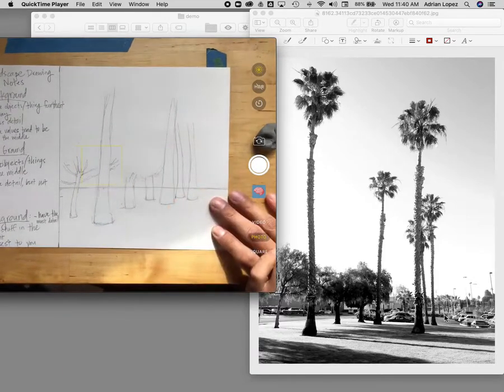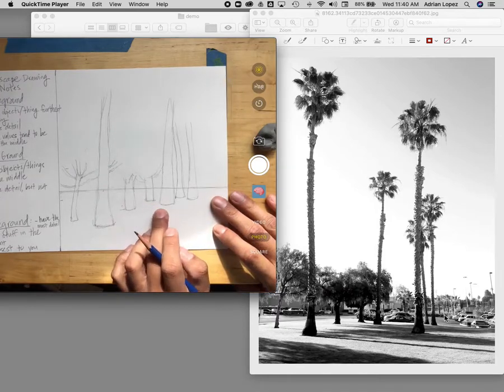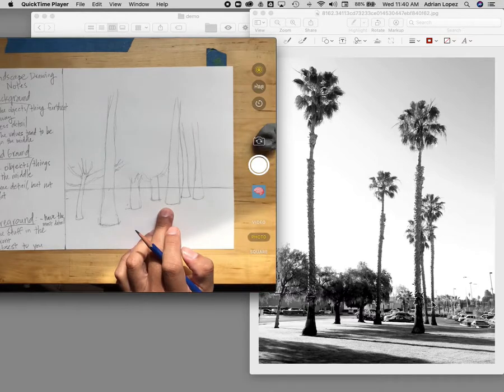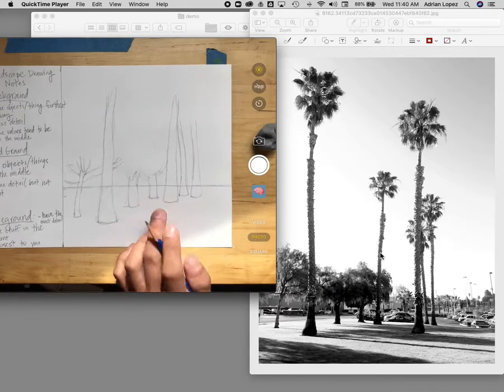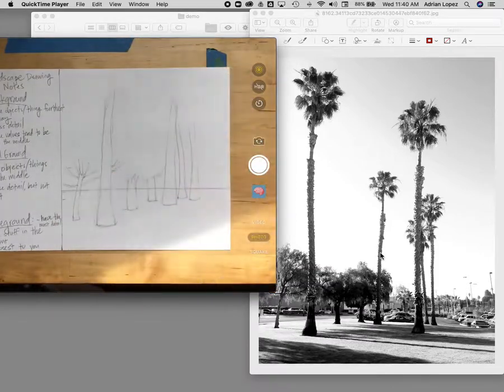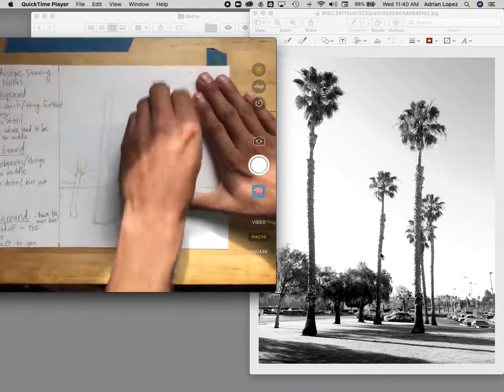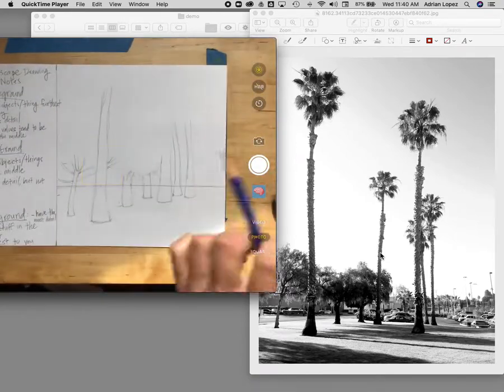Okay. I feel like I'm missing. Did I miss a palm tree? Where? This one right here? Ah, you're right. Dude, why didn't anyone say anything? No, I'm trying to be accurate. I'm trying to be accurate. All right. Not a problem.